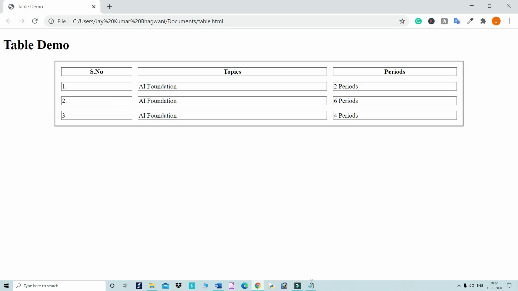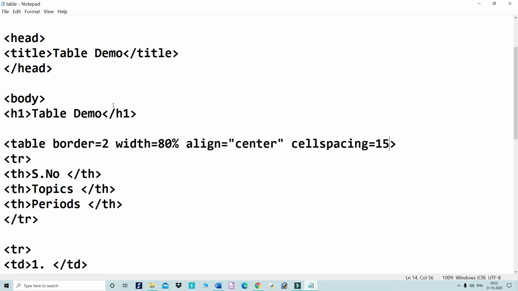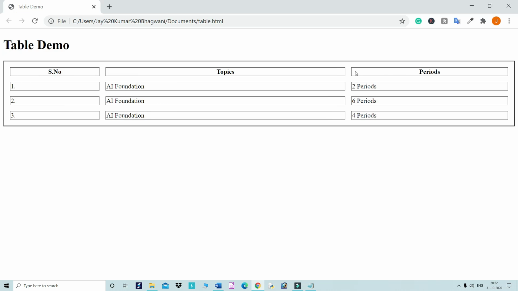Okay, if I give the width as 100%, this table occupies the whole space. Now you can see this table is coming across the full web page. Okay, it is using the full width. So this is the way we use this attribute.